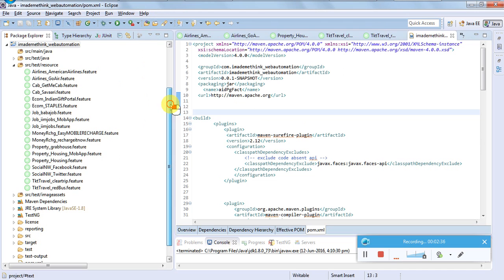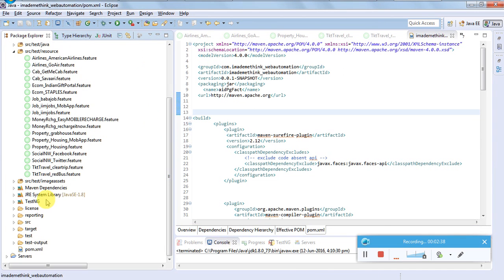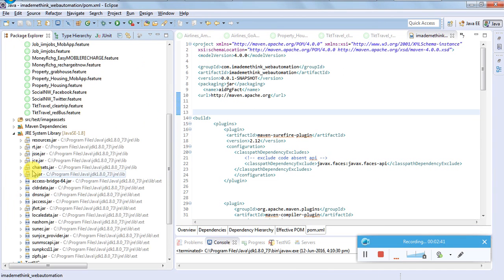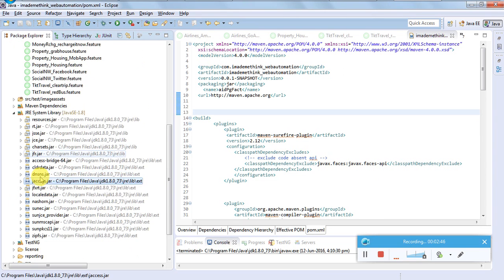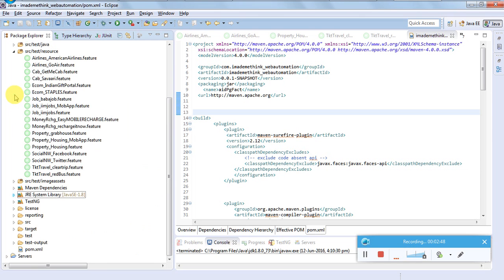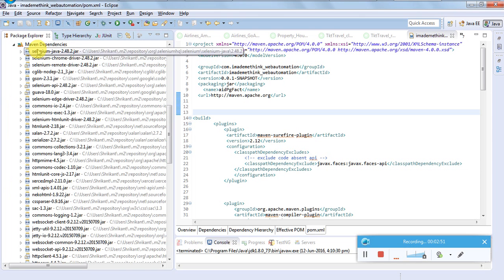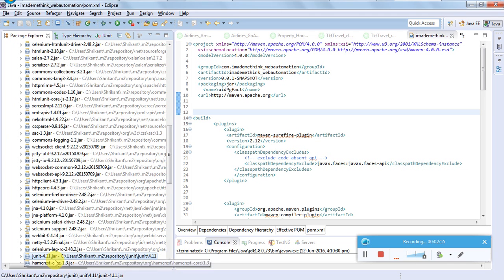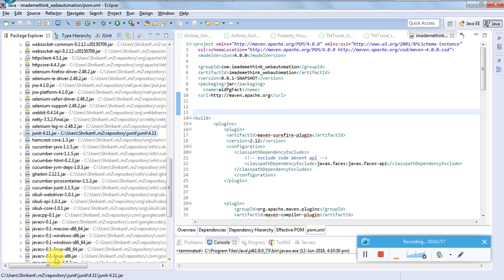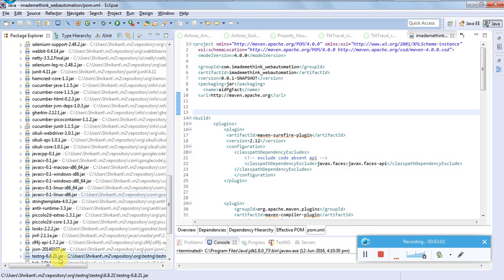The JUnit version and the TestNG versions. JUnit 4.1.1, TestNG is 6.8.21.